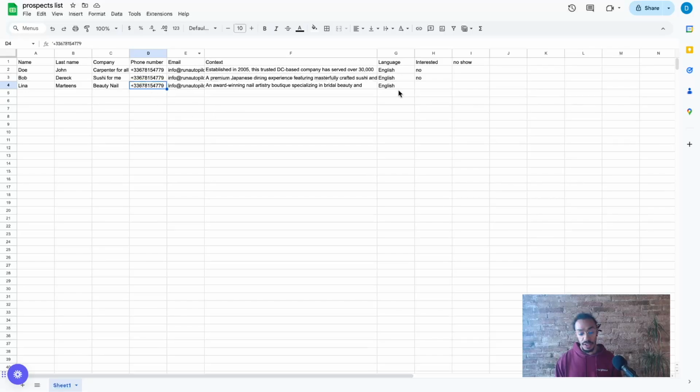the context about the company, the language, and then I added two columns, one for companies that would be interested, and the other one for companies that would not respond to the phone. So I will be able to have a no-show status for later on. For example, if I want to set up a second round of calls in the afternoon, then I'll be able to flag only the companies that didn't respond for the first round, right?